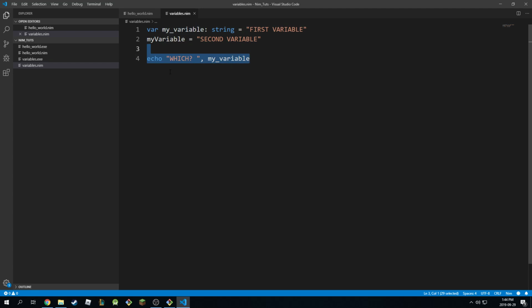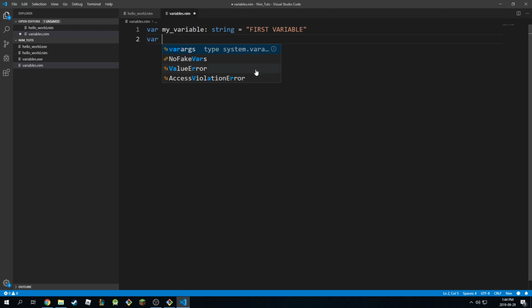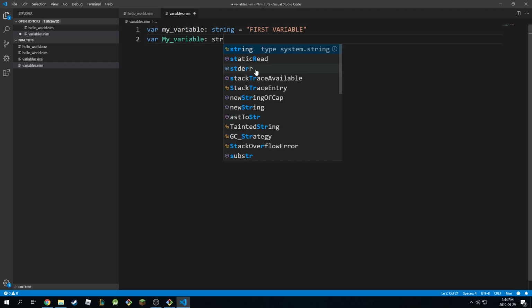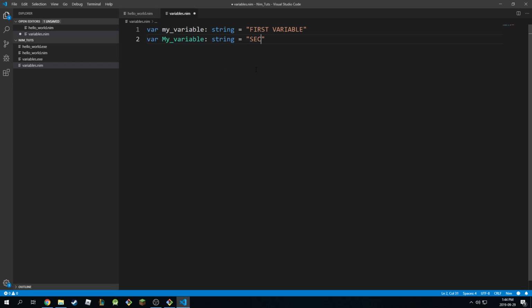Now, if this was different, if I came back here and said var my_variable string equals second_variable, this is completely acceptable. Why? Because the first character is completely different. So this is a completely different variable.